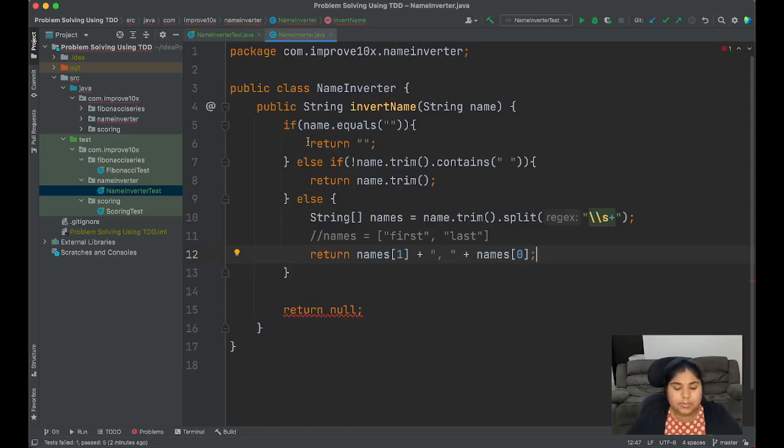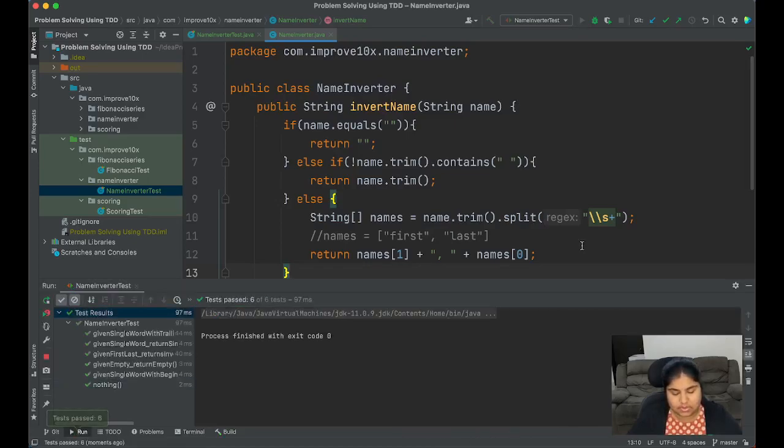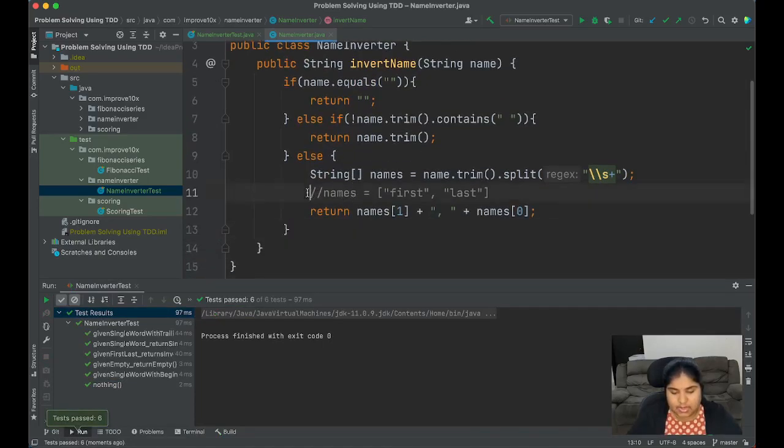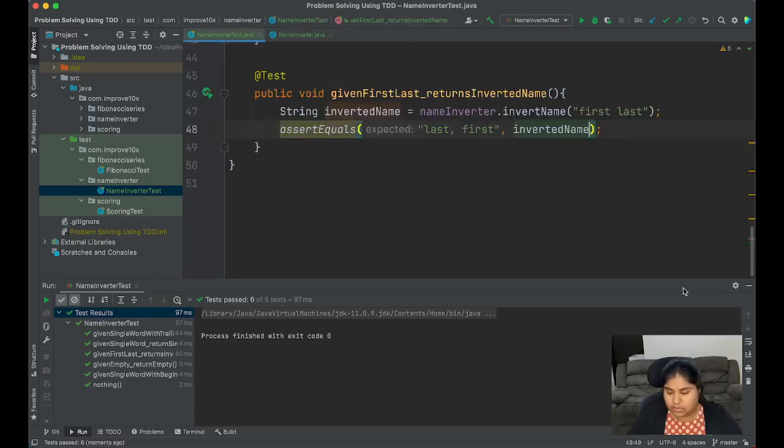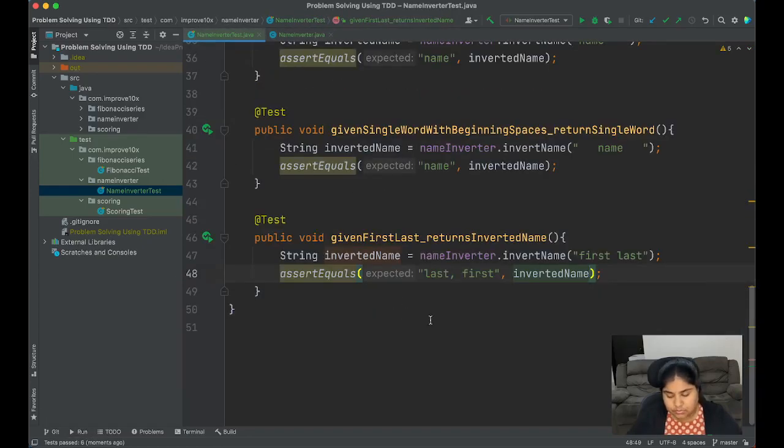Now since every branch in this if has a return, we don't have to have this return null, so I'm going to delete it. Then let's rerun the test suite and check if the test cases are passing. Good. So I'll delete this example also. Done. Now let us go back to the test. So what is the next test? So we have checked with empty string, we have checked with single word, and we also checked with multiple words and with spaces between the words as well, right?